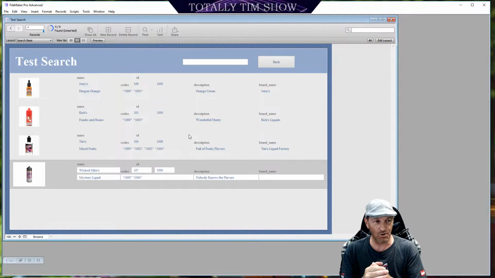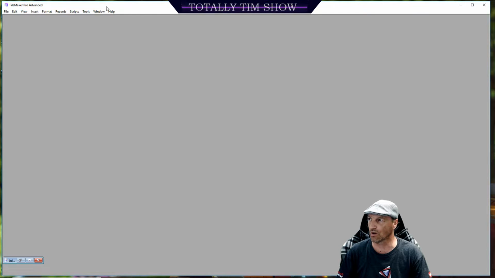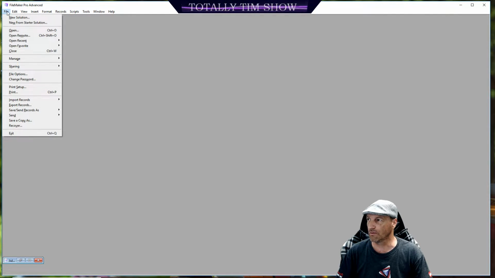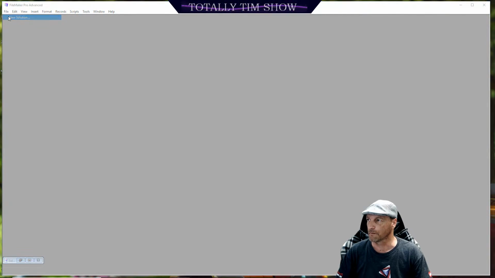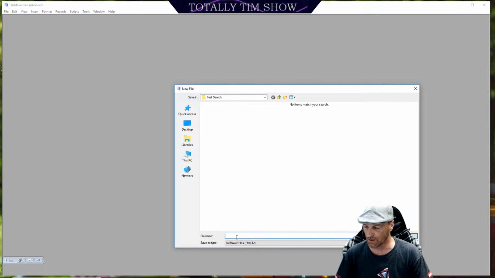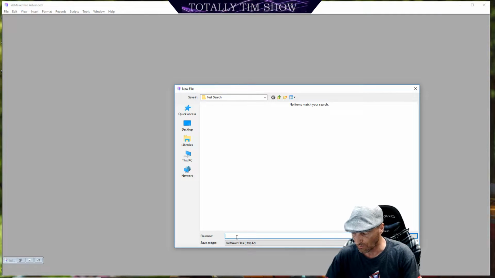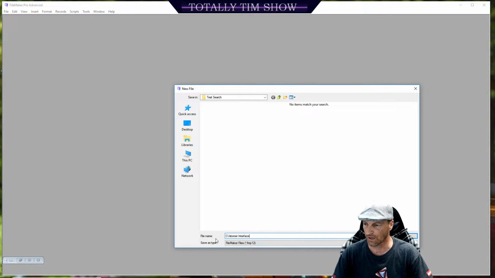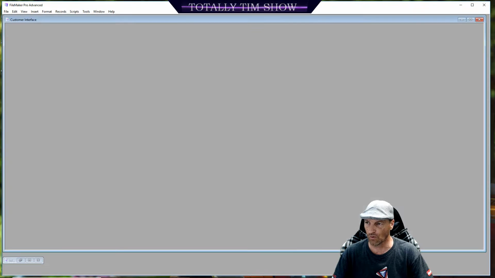So let's get started. I'll show you how to do some really super simple things, and we'll go through this. In this case, we're going to close this one out and start a brand new one. So FileMaker, new solution. This is FileMaker 14 Pro. We're going to name this one Customer Interface. And we'll go ahead and save it.